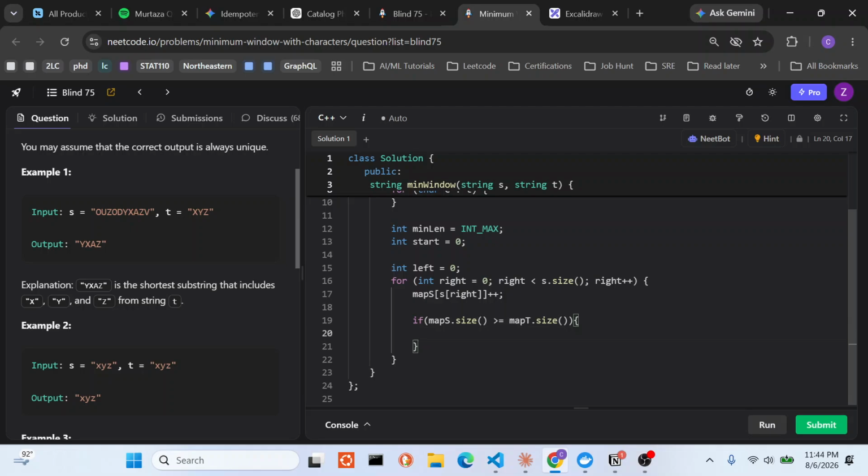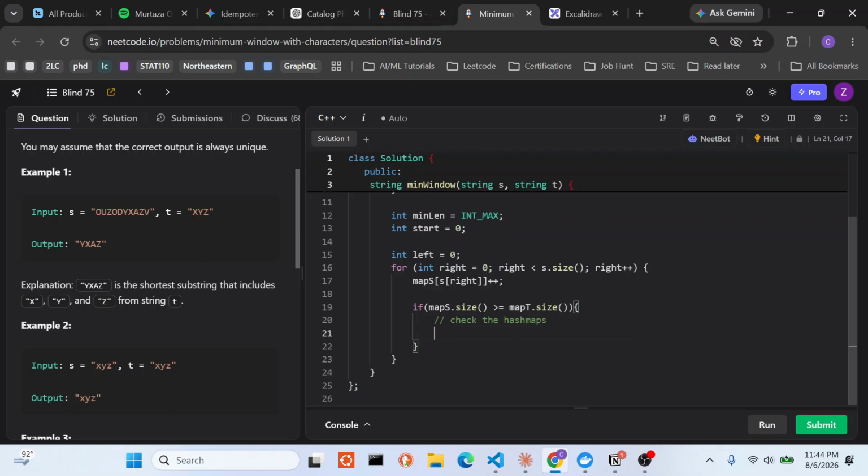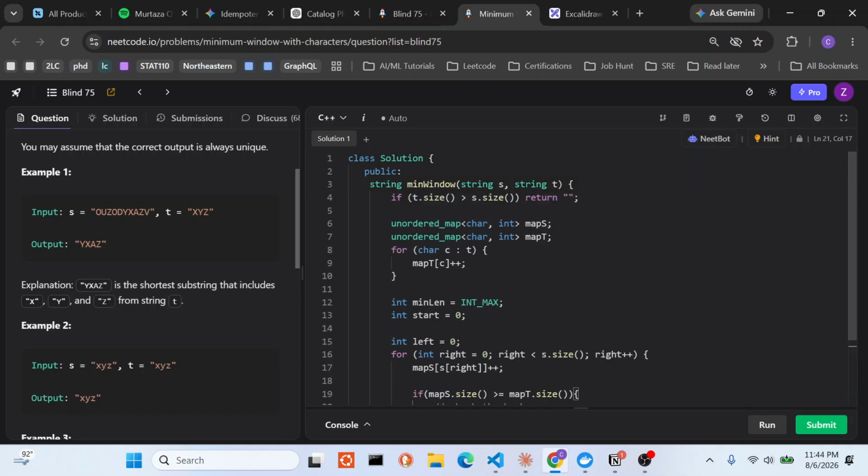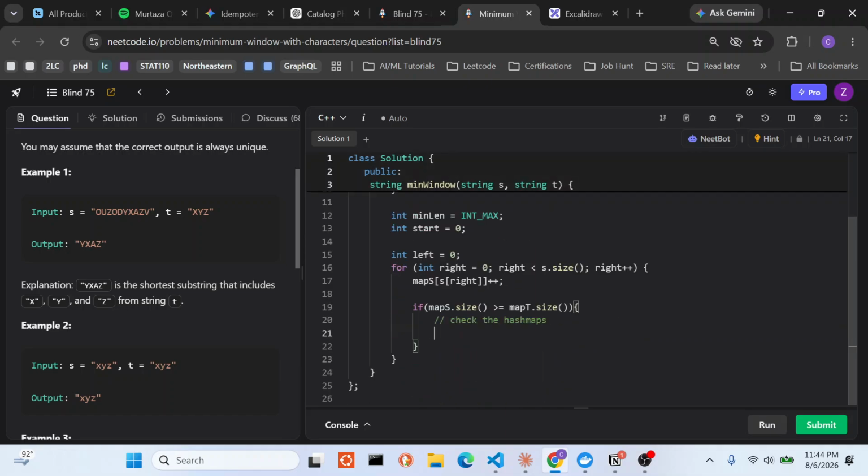If map S's size is greater than or equal to map T's size, it's promising. We would check the hash maps. So how can we do that piece? We would basically go through each of the maps. So for auto c comma found in what?